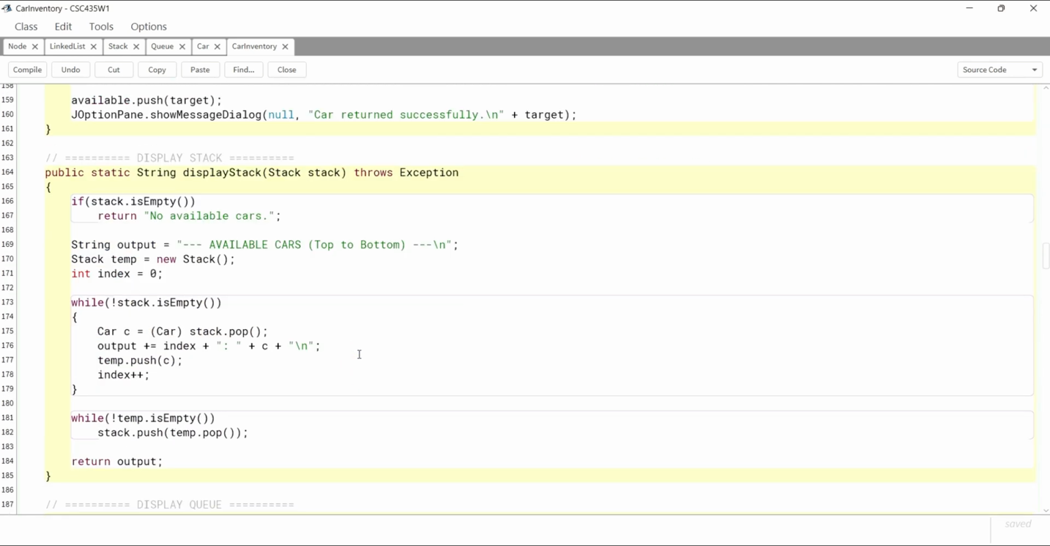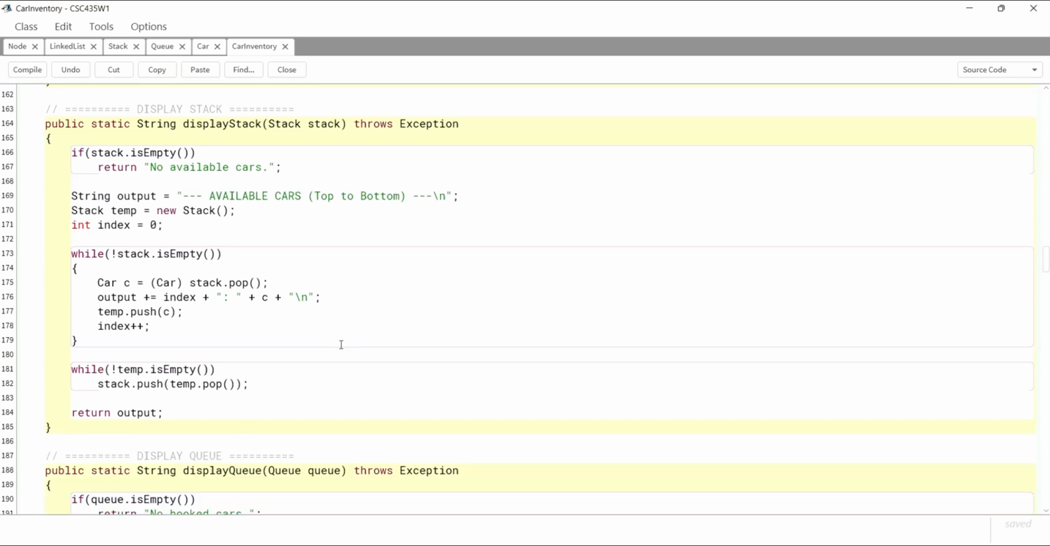Next, the display stack method. The display stack method displays available cars. If empty, it returns a message. It creates a temporary stack and pops each car and adds it to output with its index and pushes to the temp. After displaying, it restores the original stack.